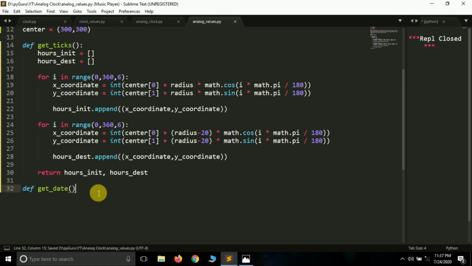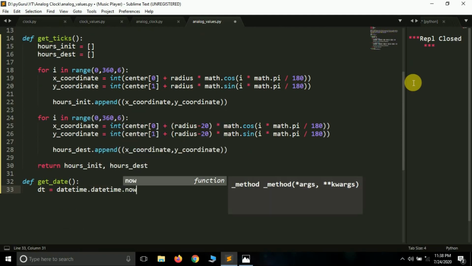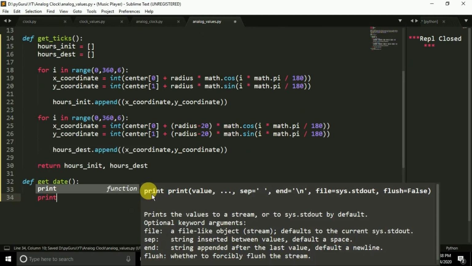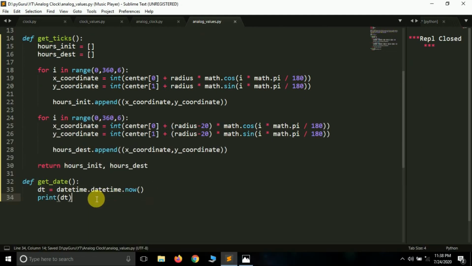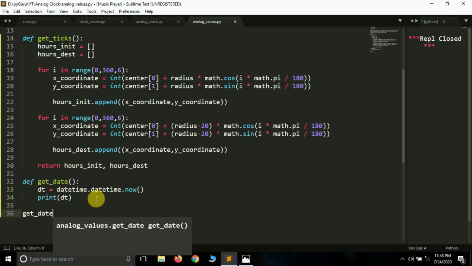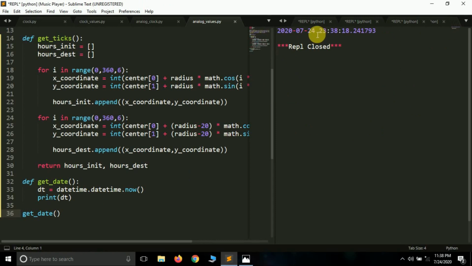Now, inside the datetime library, first of all, I'm going to create a variable called dt equals datetime.datetime. If you want to know the current date and time, you can just apply datetime.now, and now let me just print dt and show you what it does. For that we have to call this function, then only I will be able to show you. So let's call this get_date function. Basically it prints the current date and time. So the current date and time is 24 July 2020, and this is the time.